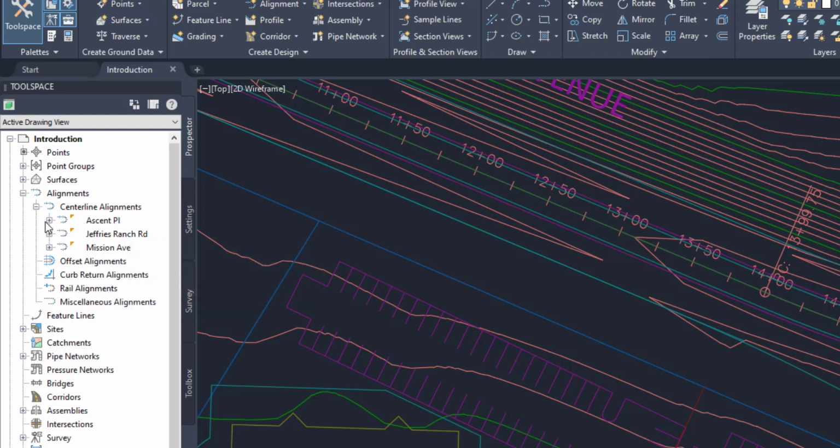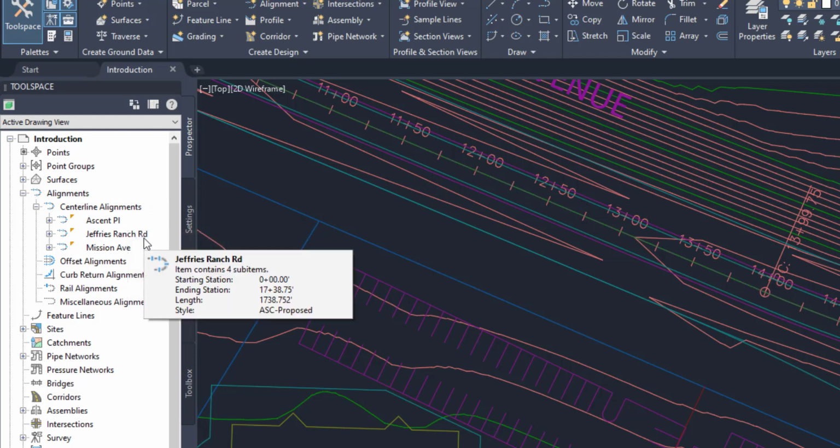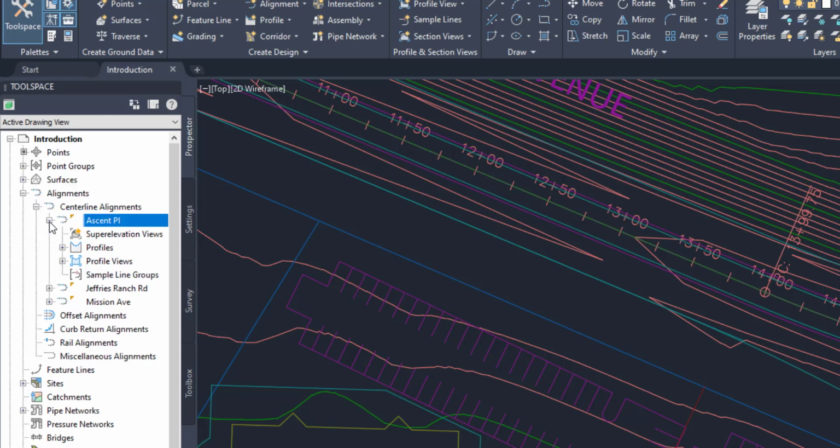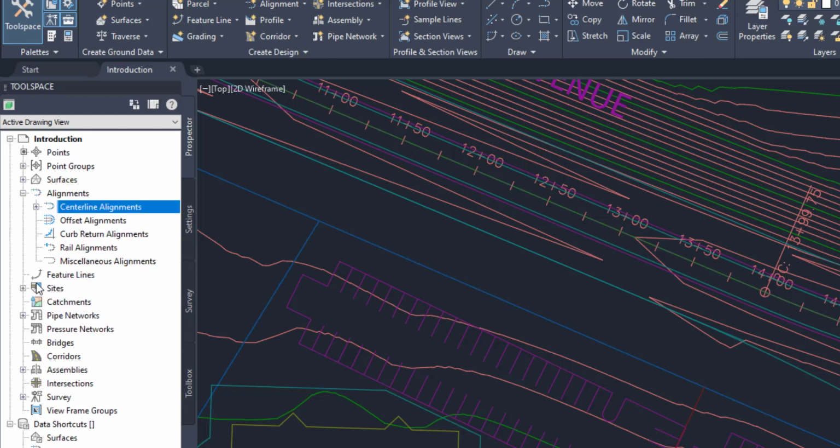And then in this particular example right now, I'm looking at alignments. If you think of an alignment, think of it as a center line of a road. When we look at it in a drawing, that's what we see. In this case, I've got center line alignments for 3 roads: Ascent Place, Jeffries Ranch Road, and Mission Avenue. And I can highlight any one of those, expand it, look at all of the components of that object type. Then I can expand and look at all of my objects.